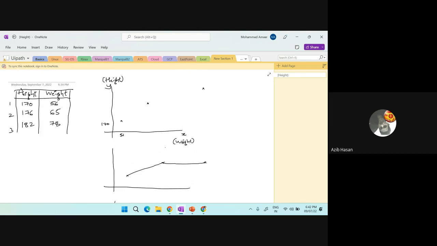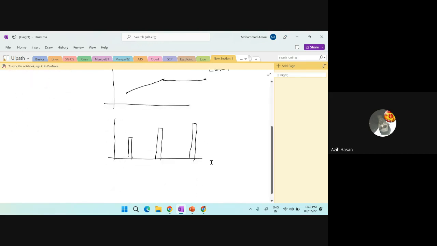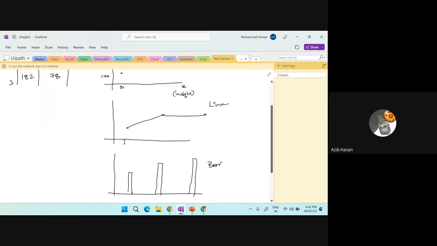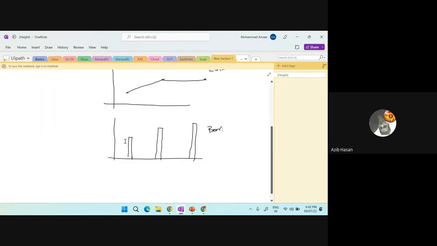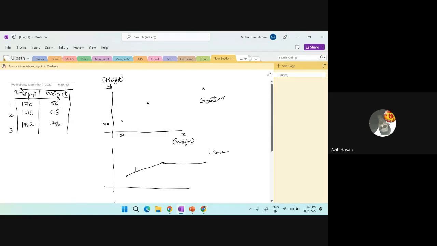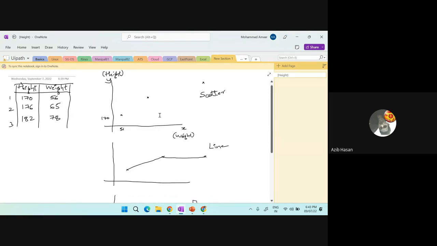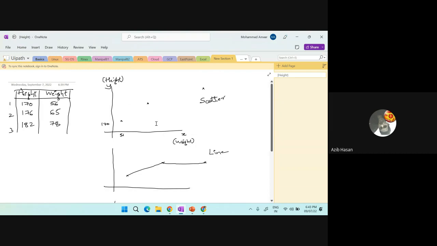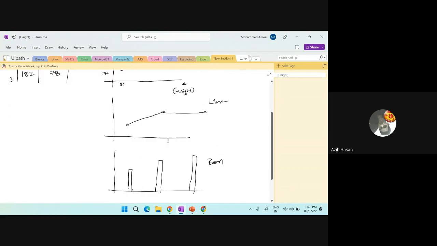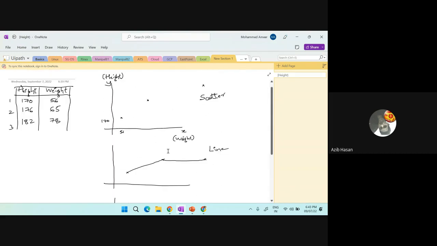If you keep it in this particular way, with just the markers, this is called a scatter plot. If you draw the line along with it, this is called a line plot. If you draw bars along with it, this would be called a bar graph. The same data I've taken and plotted at each point of weight. I have plotted the heights and given the details. So these are the three different ways of doing the graph, the three most common ways, right?